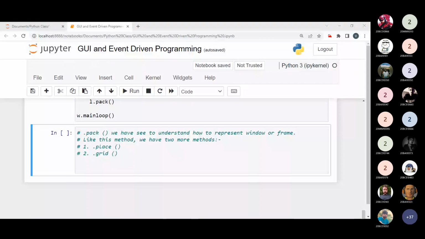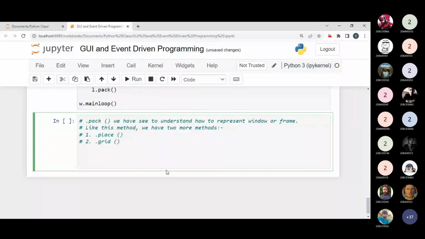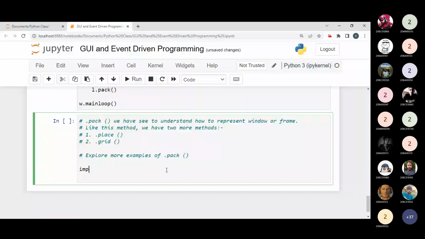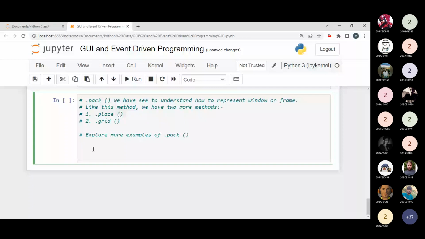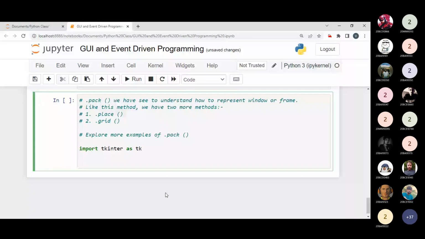So here I'm writing a simple program to explore more examples of the dot pack method. Here I'm importing the very famous Tkinter library. I will not write the same thing again, I'm just copying and pasting, it will save my time. And then I'm taking w dot Tk.